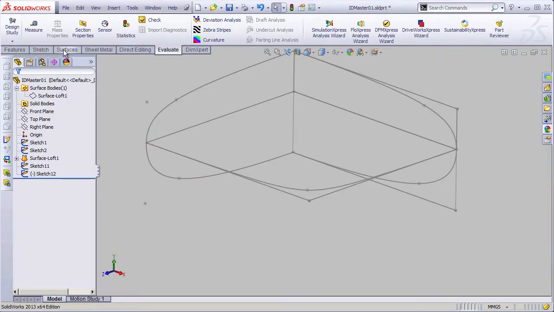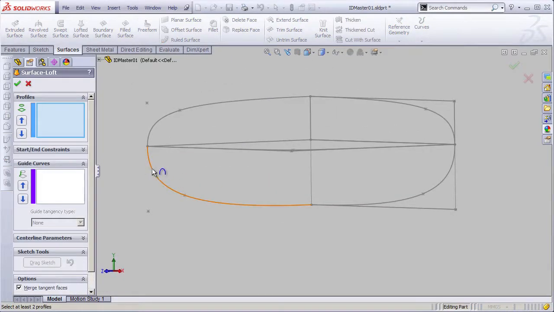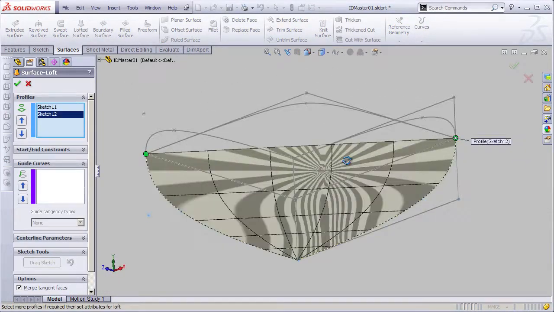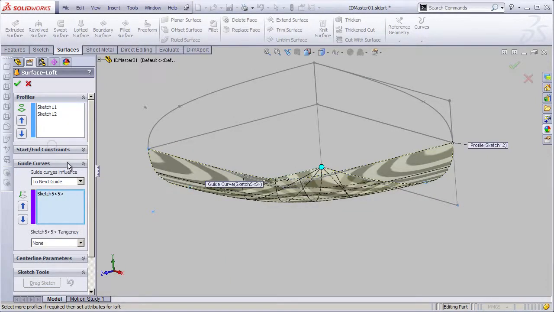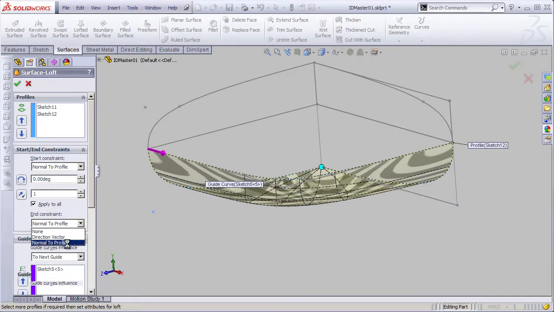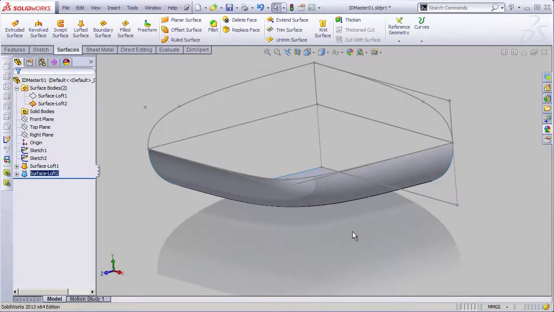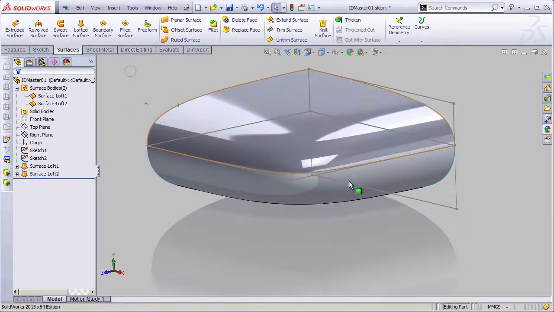So let's go to our surfaces. Lofted surface will loft from here to here using a guide curve here. And we're going to set our start and end constraints, of course, to normal to profile at both sides. Hit OK. And we now have our second surface. And I'll show my first surface, so we got them both up there.